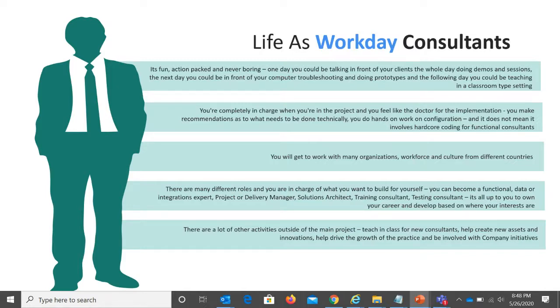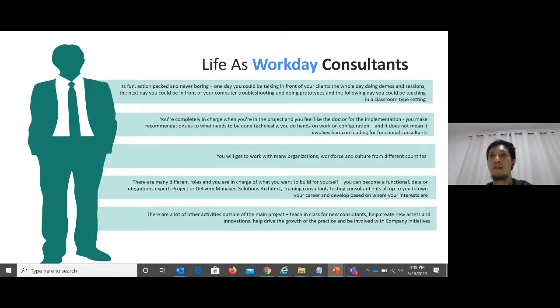If you're good with estimations or doing demos, if you're good with sales, there are certain roles for it, a solutions architect, for example. If you like working on training, you could be a training consultant or a testing consultant. It's really up to you to drive what you want in terms of your Workday career. There are many different options. And then outside of the main project, there are a lot of activities also.